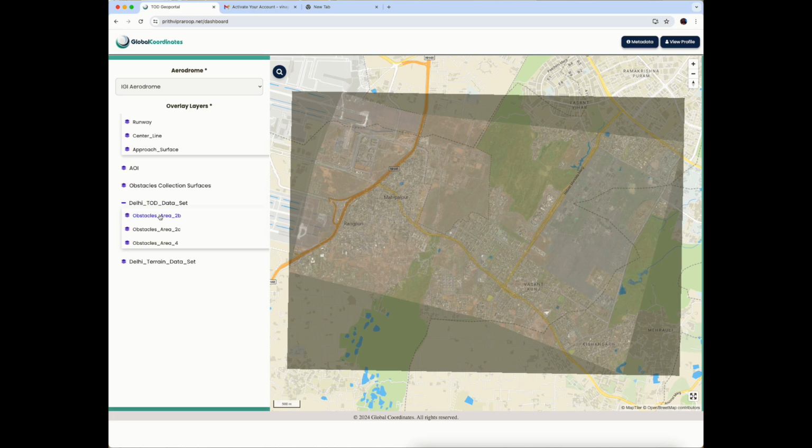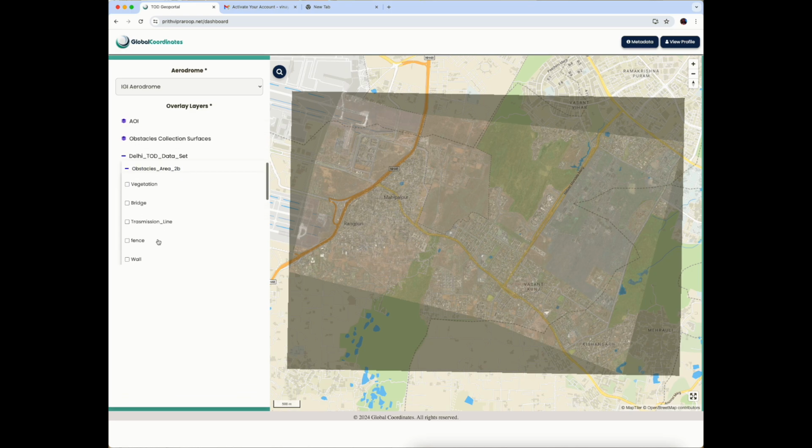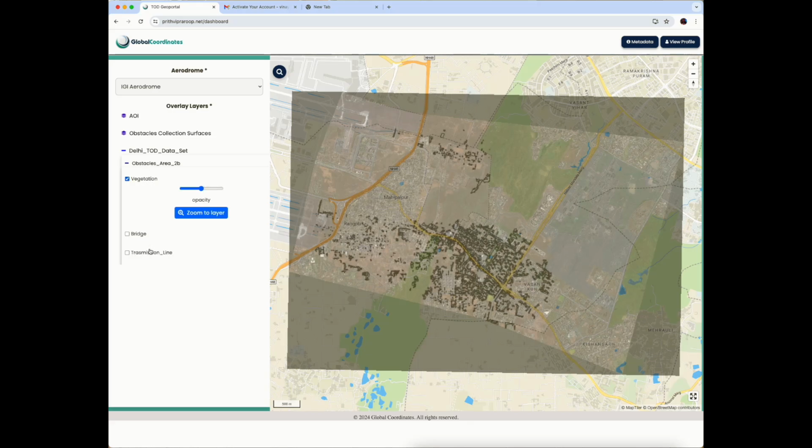For example, we go to obstacle area 2A in the Delhi eToD dataset and select vegetation. It will highlight all the vegetation that has been identified in that area. Again, we can increase the opacity for the same and decrease it.